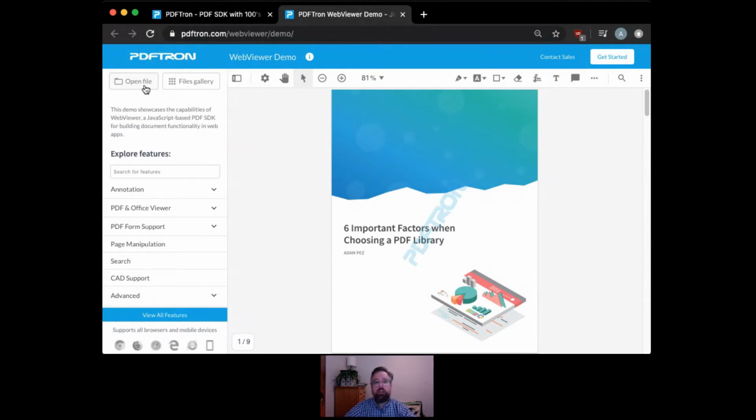So if I wanted to try out some customer documents that had been forwarded to me from support or something like that, or if I wanted to see how large files or complicated content do inside of WebViewer, and how it renders, just by going here to pdftron.com/webviewer/demo, you can upload your documents and try them out right away.